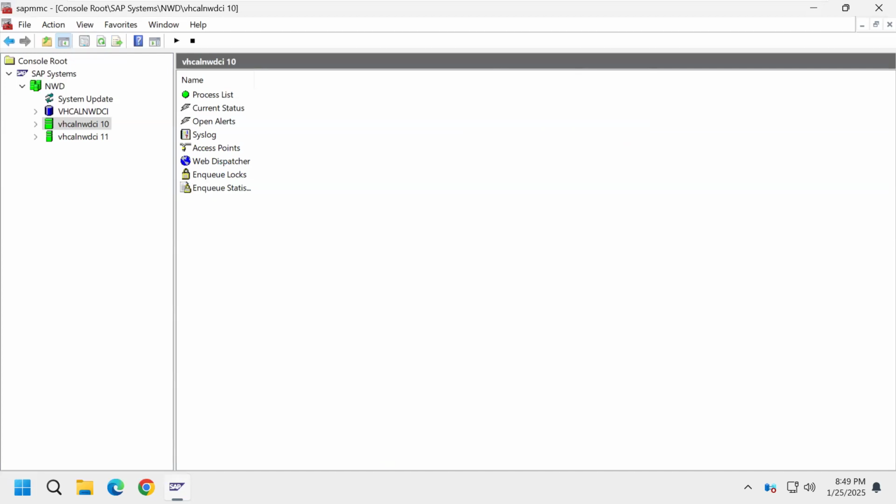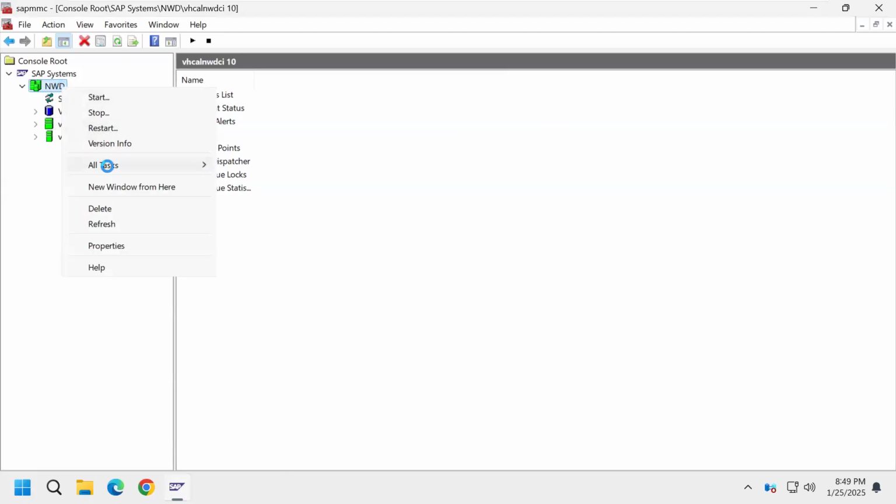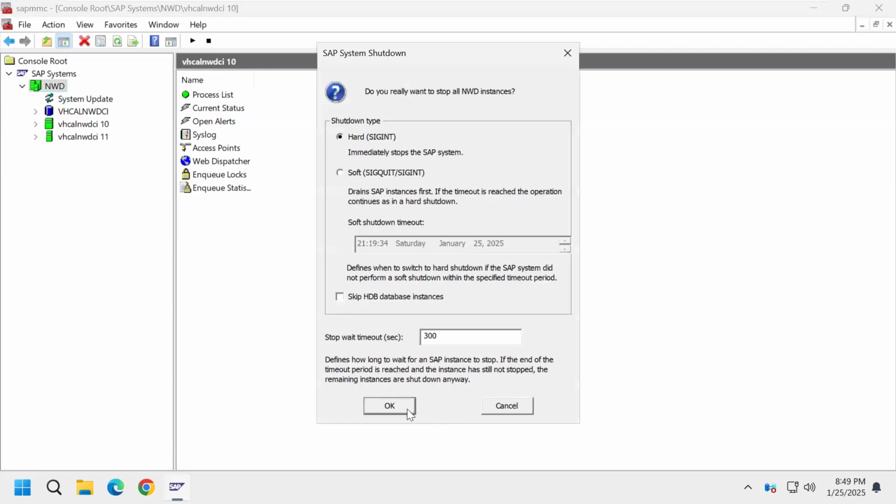It is one of the two. Only in the Windows operating system is this SAP MMC available. After installation, that tool is available. Right click, All Tasks, Stop. Okay.